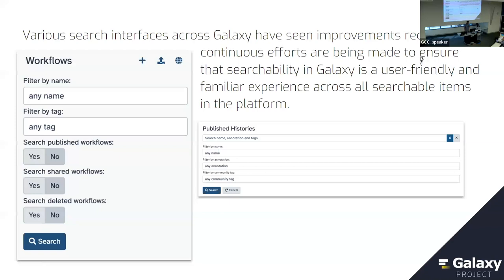So the idea is that the UI team and the backend team have been working on implementing not only search interfaces, but other interfaces that serve the same purpose, uniformly, so that users don't need to learn every view over again because it looks so different.